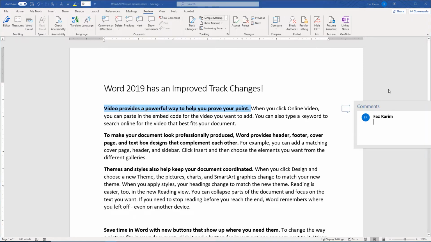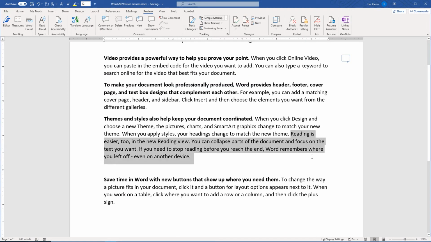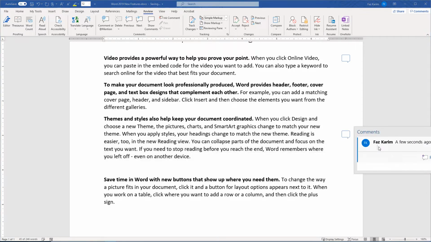Now, if your file is on OneDrive, you can specifically mention people that you're sharing the file with, sending them an alert about the comment. Just know that you can add comments, and they show up across your documents. Here we go, I'll add a comment right over here. I think this should have been a separate paragraph.